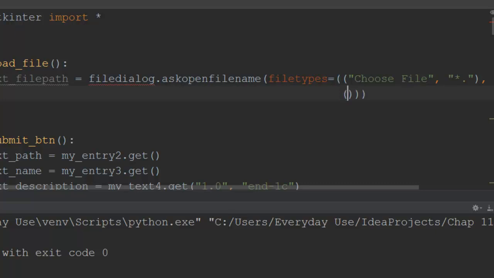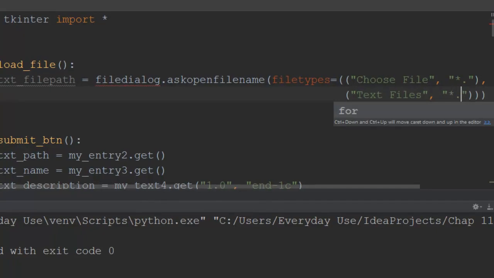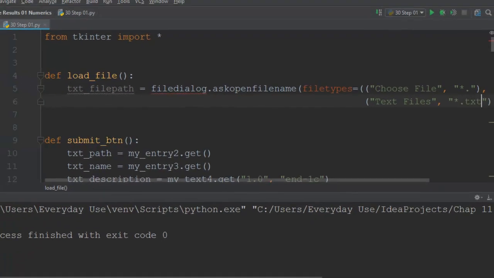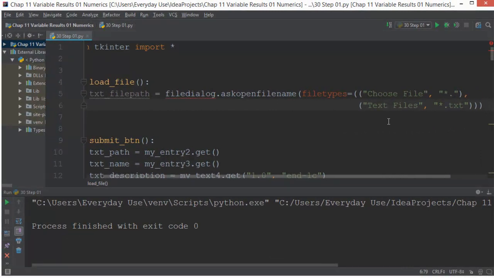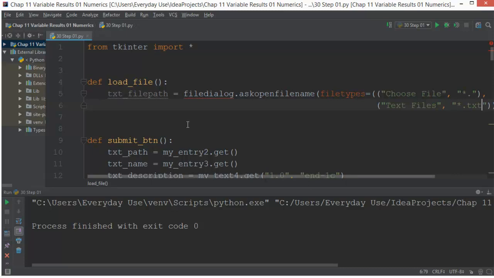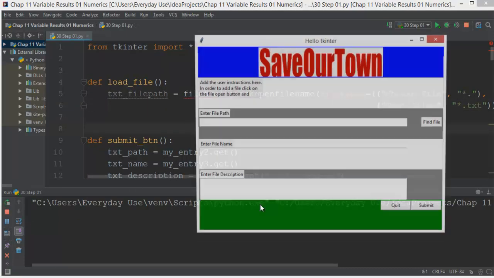I'm going to open up another set of brackets, and this time it's going to say text file, and close the quotes, comma, and then within quotes I want to say star.txt, because I obviously want to open up txt files. And right at the end, I have to scroll over, I should have 3 brackets closing off the general and the file types and the specific one.